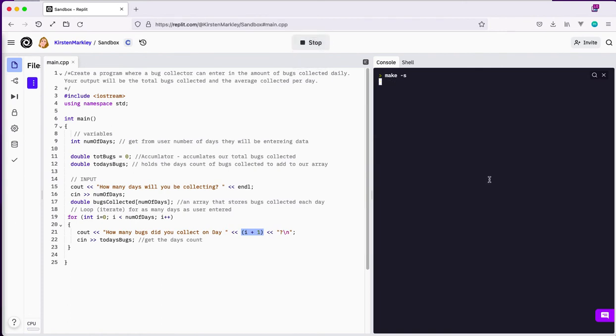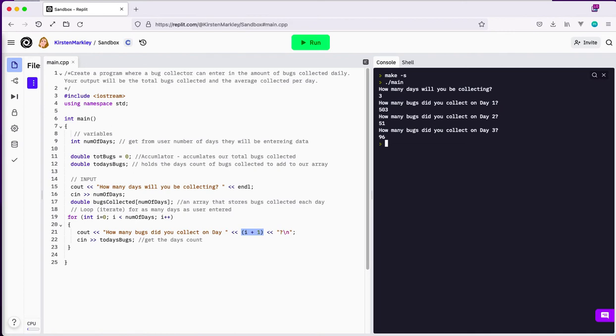So now what we should see is, I'm going to collect 3 days again. Now you can see i is in fact 0, but I'm getting 1 displayed. It's just more appealing to the user. So let me just play this out. Ooh, I didn't mean to do that. 503, 51. This person was really anxious to collect bugs on these days. Okay, so I'm just using the i plus 1 to give a different visual, but recognize it's not changing the value of i. It's still 0, 1, 2, 3.